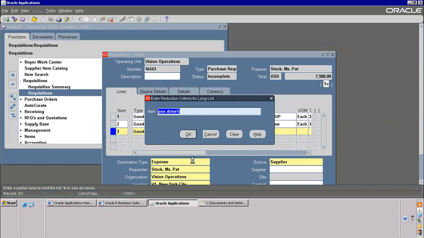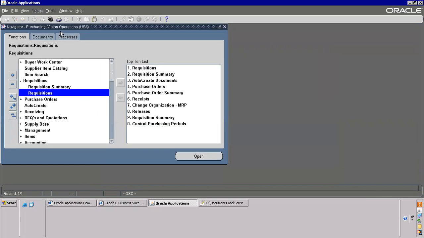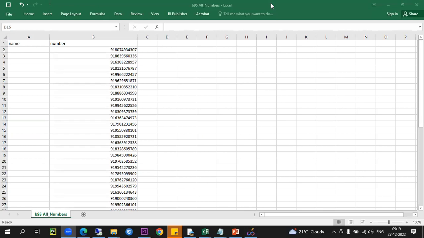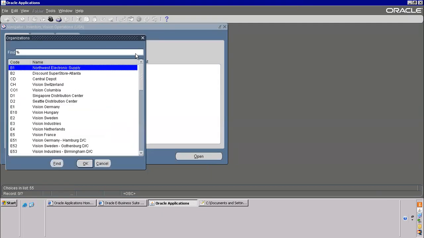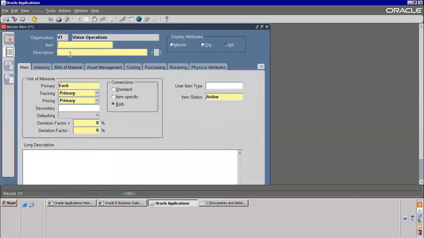So I'm closing this. F4 is the shortcut. Go to inventory, items, and then master items, V1. Here is the place you have to create your pen drive. If you want to put naming conventions properly, P capital, like this also you have to use. And this item must be purchasable.